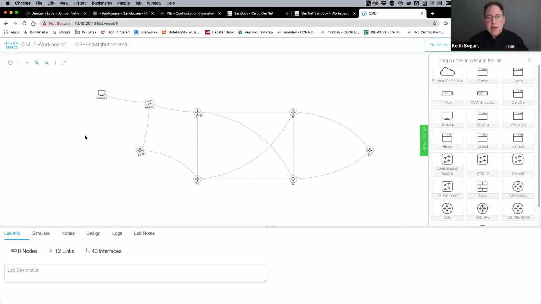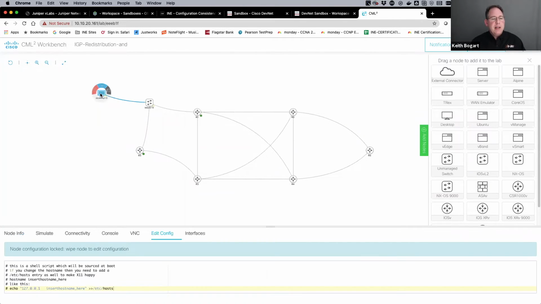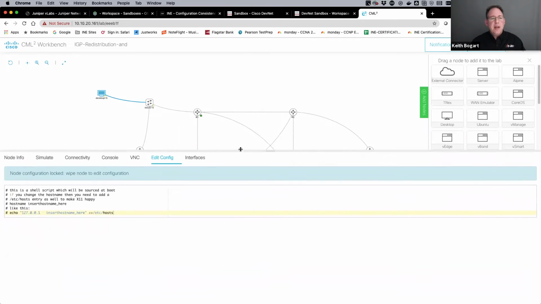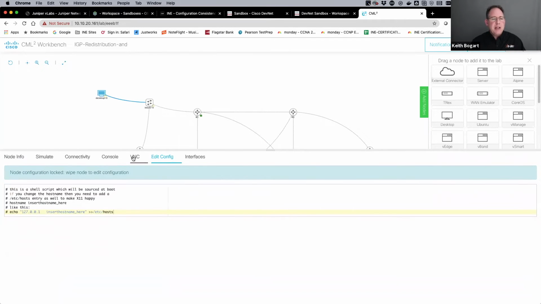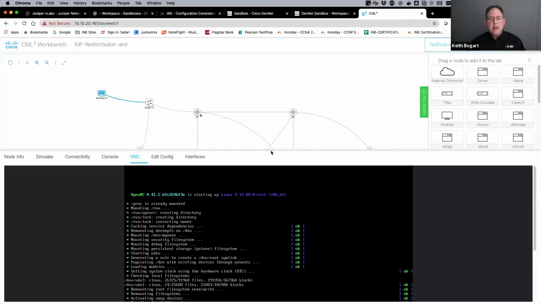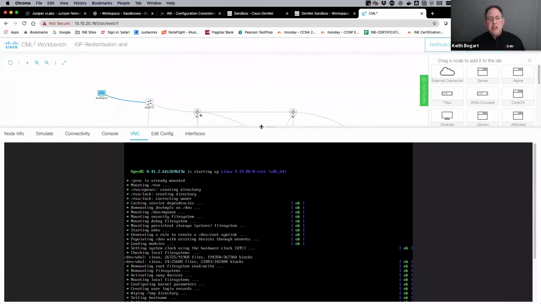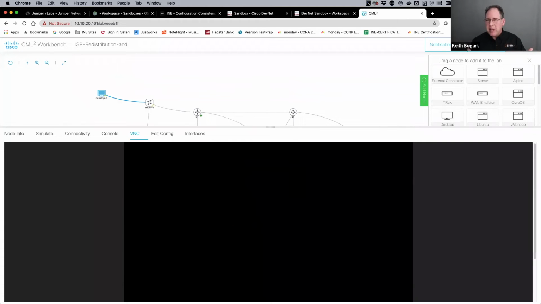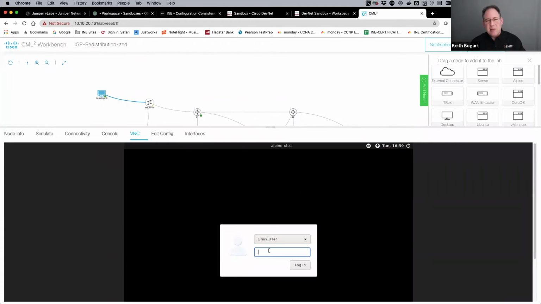This will take a moment, but once this desktop is open, if I click on it, notice how it has a VNC option. Once this desktop comes up, I'm not sure how long it takes. Let's just try it right now. Open VNC. All right, so it's loading. It's very similar to Ubuntu. If you guys have ever played around with Ubuntu as a desktop, it's a similar look and feel to that.